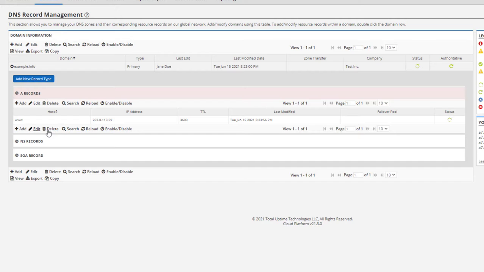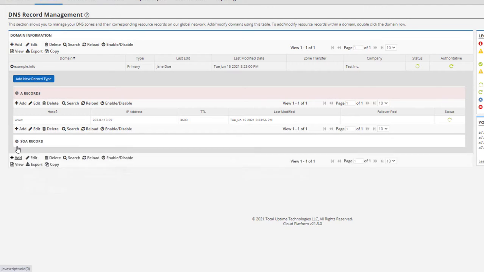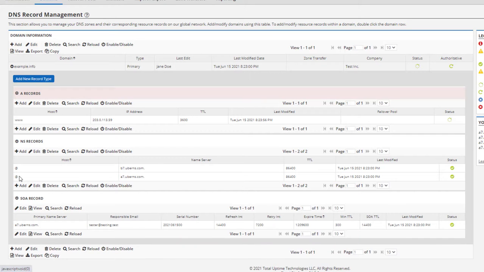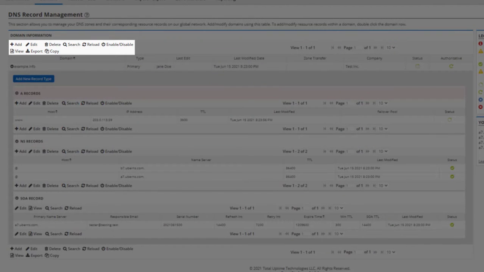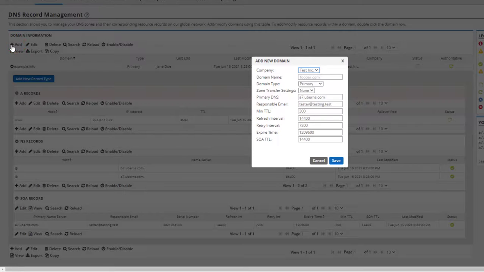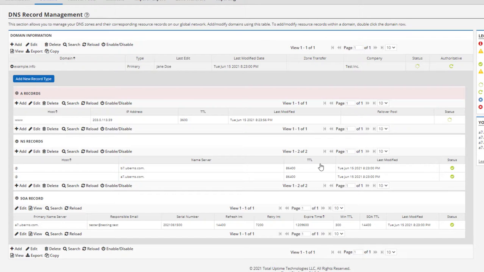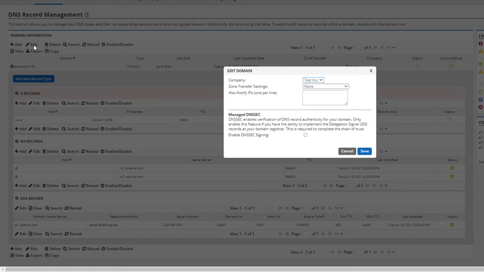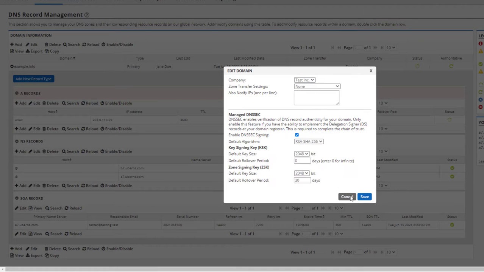To see the existing records within a type, again, click the black arrow icon to the left. This will show the records in small pages of 10 records per page. Use these sub-toolbar icons to add, edit, or otherwise manipulate them accordingly. The toolbar at the top should be self-explanatory, but I'll cover the buttons briefly. Use the Add button when you need to add a completely new domain, not a record type, in an existing domain. The Edit button allows you to change zone-wide settings such as zone transfer permissions or DNSSEC settings.